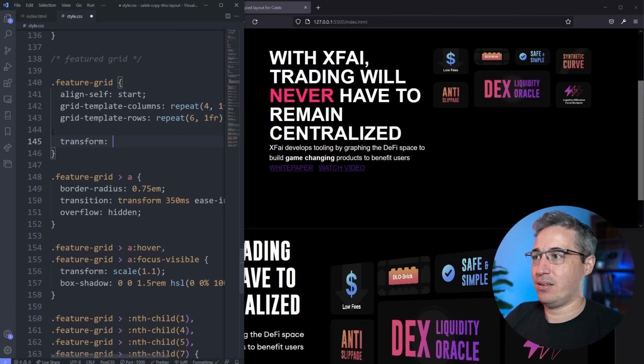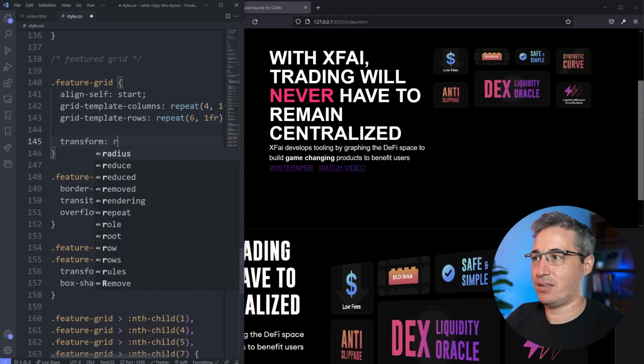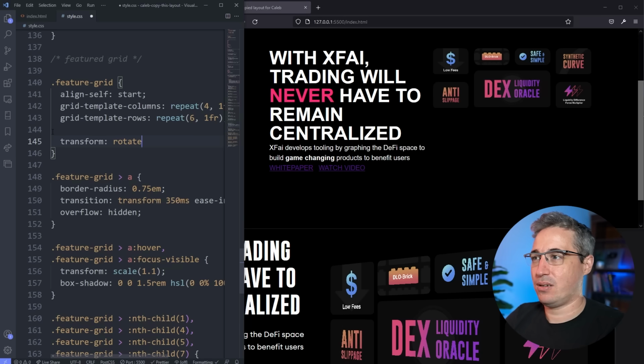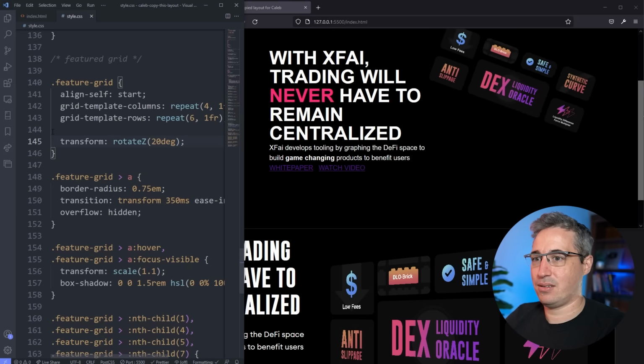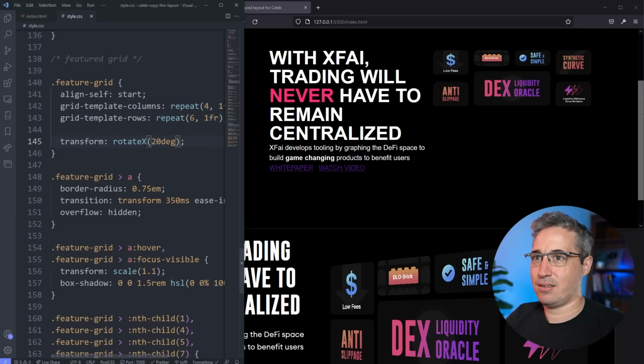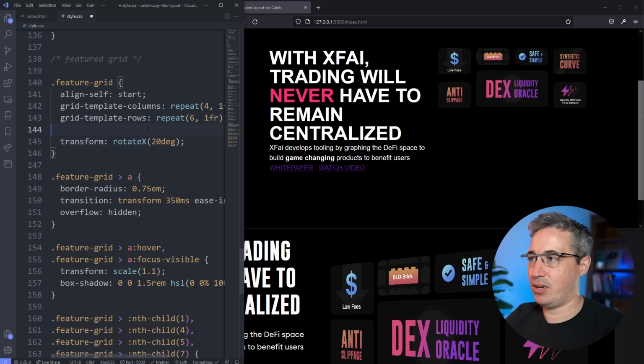You know what it might be? I don't know if we need to preserve 3D on this or not. Is it a rotate Z? Let's just put 20 degrees and see what happens. What's Y? I always get mixed up, X or Y. Okay, let's do that. And then here, let's do a, is it preserve? Okay.